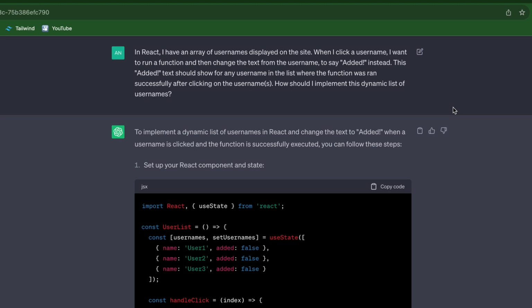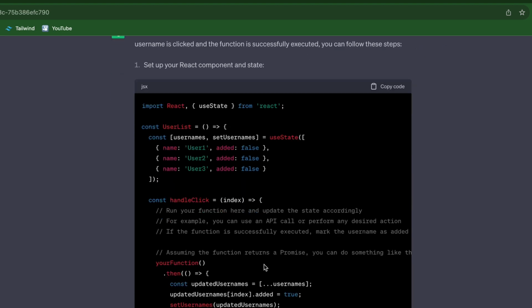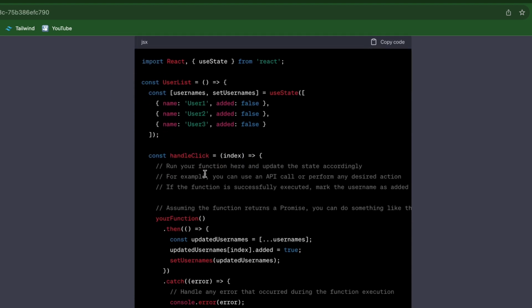And I just said function instead of API call because I didn't want to get into all that, but essentially it's the same thing. And then it gives me some local state as an example, and you have your different users, and then added is all false by default. You have your handle click function that runs when they click on the username. And it says run your function here, so it even comments inside the code. Run your function here and update the state accordingly. For example, you can use an API call or perform any desired action.